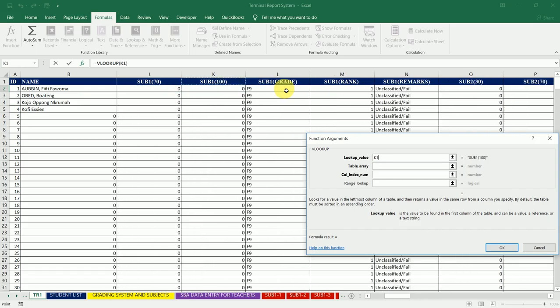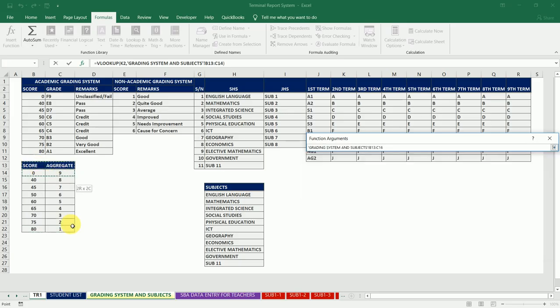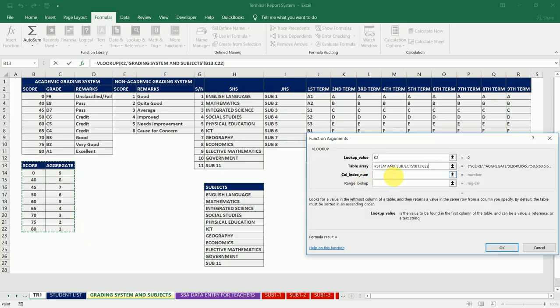Okay, so subject 1's 100 is at what? K2. Where is the table array? So the table array is from our grading system and subject. So I'll select our table array.